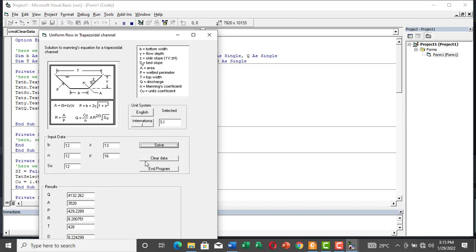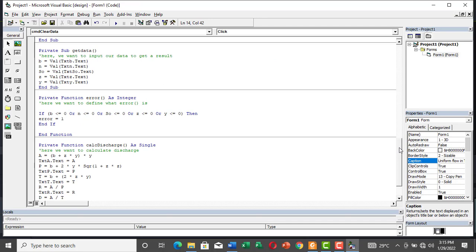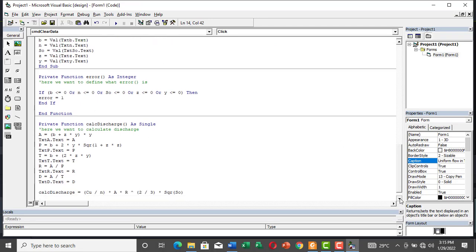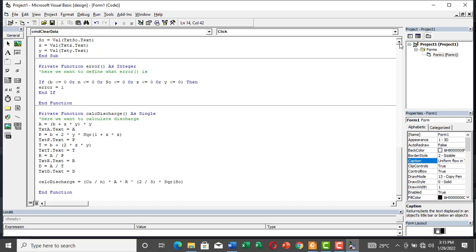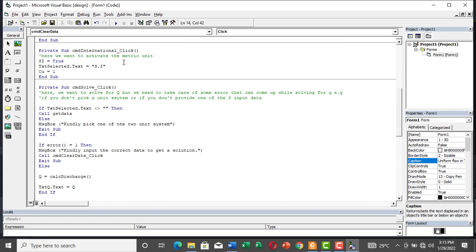Now let me clear data and see if this will also clear or not. Clear data. You can see the SI also clears. That's because I've included it in what should clear. I've included it in the clear data option. Another thing we did was, when I called for, where is that? I think under the solve command. Yeah, under the solve function. Here.